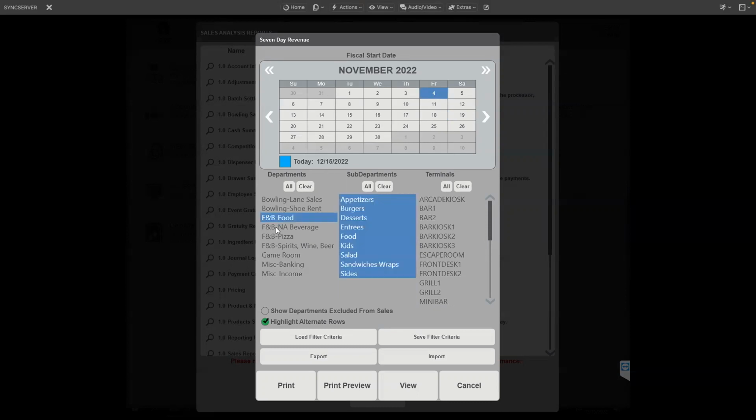For this example, we're going to pull our bartender sales. And so we're going to click the different categories that they would ring up at the bar area. So food, NA beverage, pizza, and then all our alcohol. It's going to highlight all these areas automatically for you. If you wanted to drill down and see just something specific, you could do that as well. But for this, we're going to use all of those.